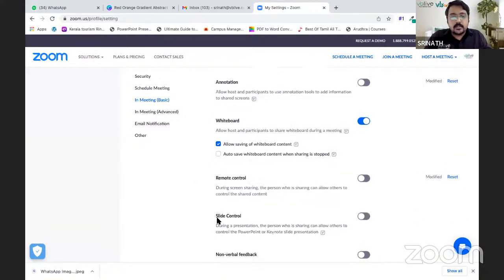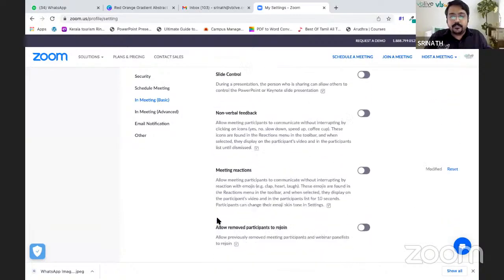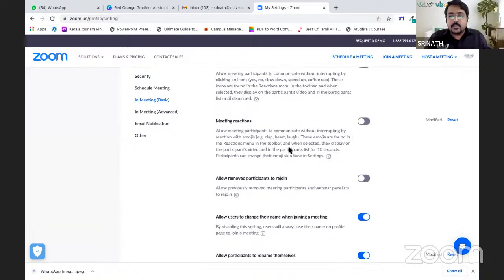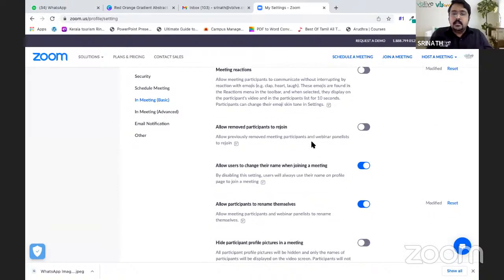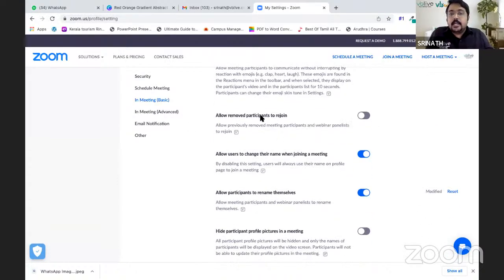Whiteboards you can use to write and show. Meeting reactions, all these things, these are casual things. You can turn it off. And please turn off allow removed participants to rejoin. This has to be turned off, because once a participant is showing some disciplinary issues and we are removing them from the group, they should not be rejoining back.